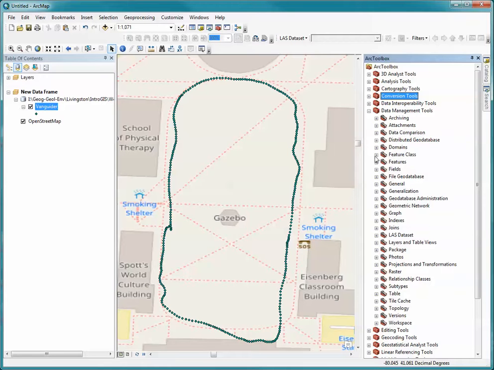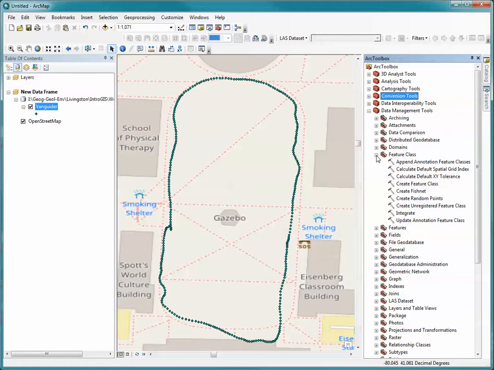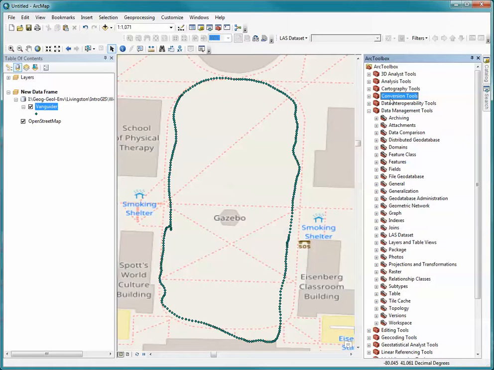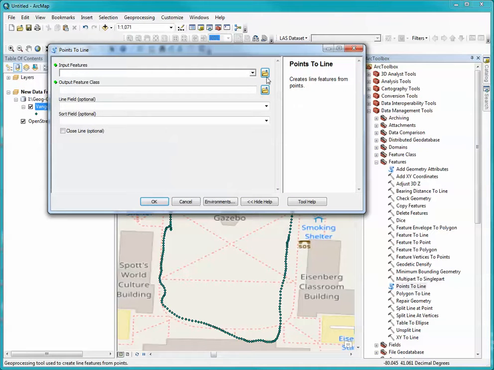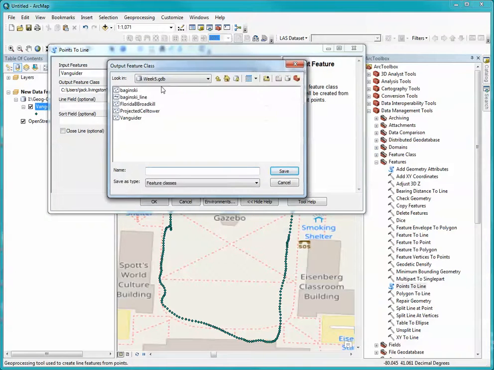And again, this is a way of making feature classes. What we're interested in here is taking these points, and I'm in data management and features, and what I want to do is go from points to a line. Now, it's important to note that your points have to have a sequential field. In other words, a field that tells which point comes first and which point comes last. And so I'm going to click on points to line, and I'm going to say I want to input my points, and I'm going to output them to my geodatabase, and I'm going to call them the same thing but now with underscore line.